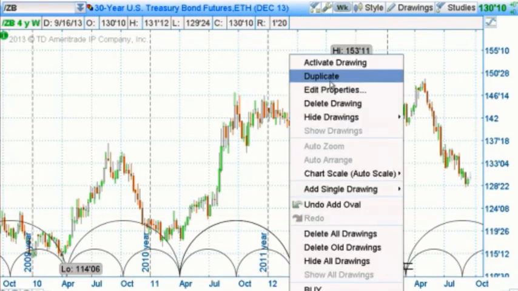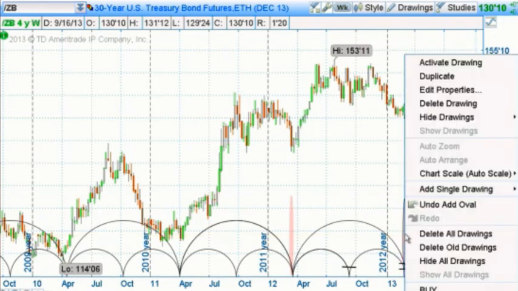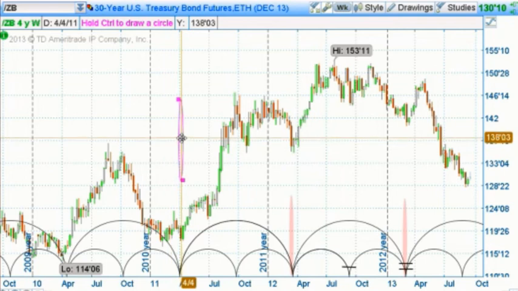Now what I'm going to do is duplicate that, and I'm going to bring it over here where these two are, and I'm going to duplicate this, and I'm going to bring it over here where this low is.